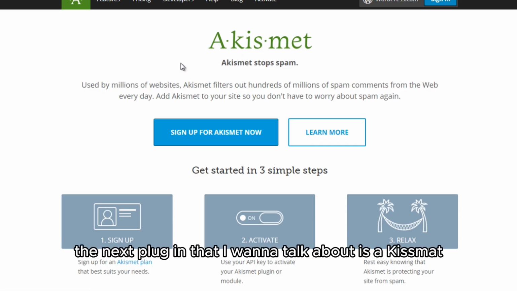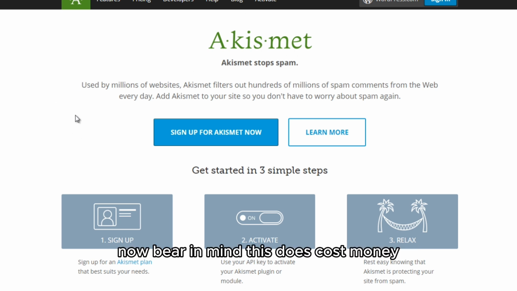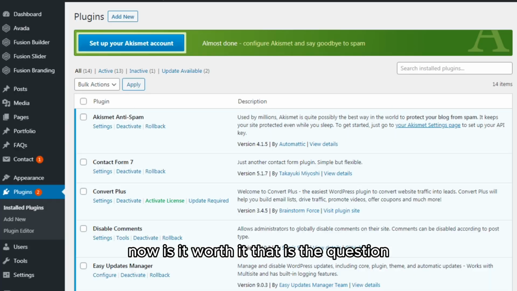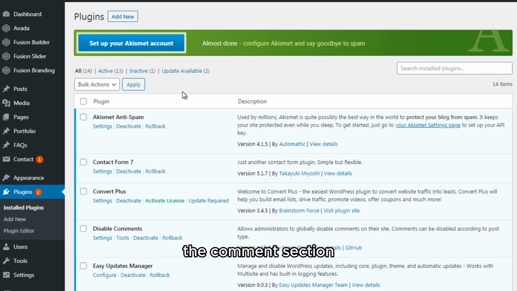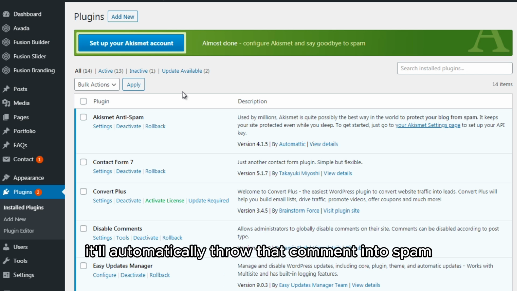The next plugin that I want to talk about is Akismet. And Akismet is actually run by the company that developed WordPress. Now, bear in mind, this does cost money. In fact, if you click on the pricing, you'll see that it is $5 a month. Now, is it worth it? That is the question. What it does is it basically is a plugin that will monitor the comment section. And if it detects that the comment is spam, it'll automatically throw that comment into spam.